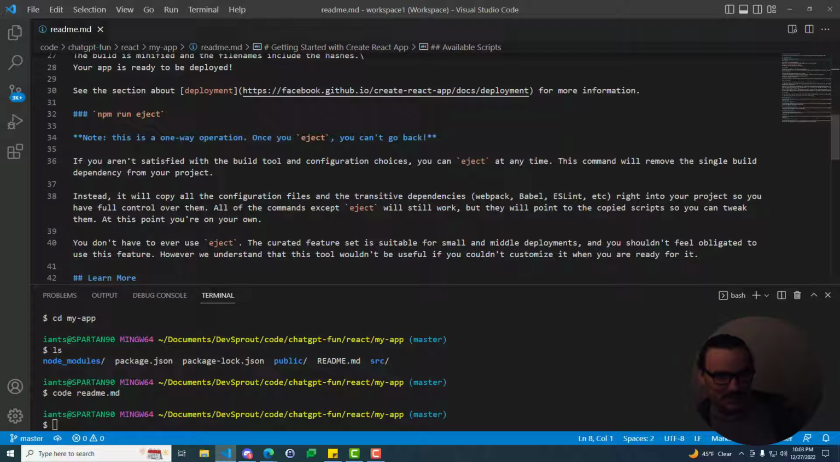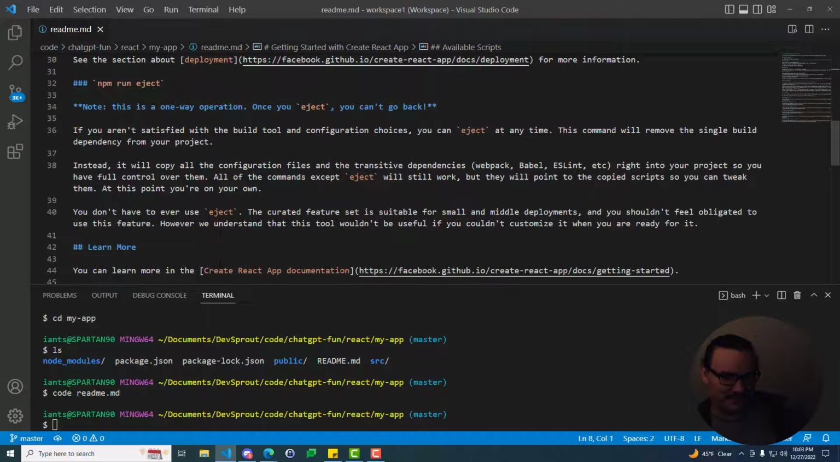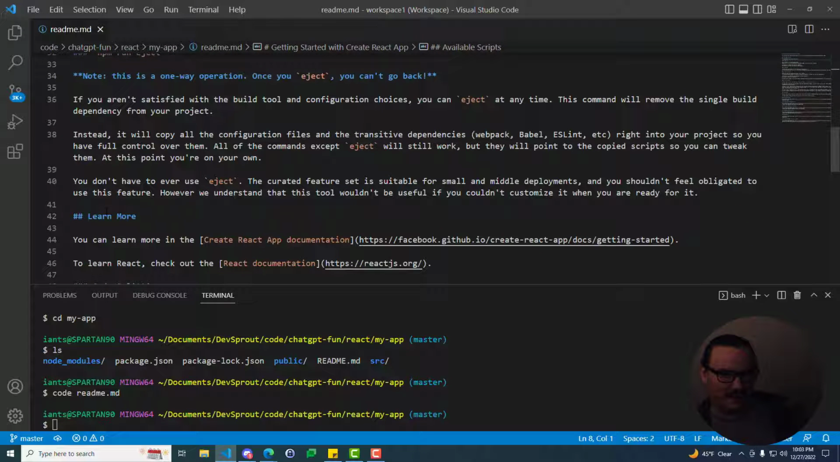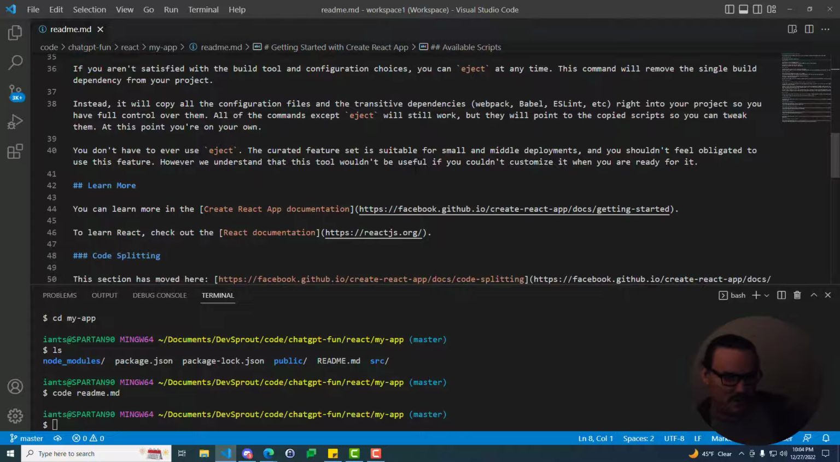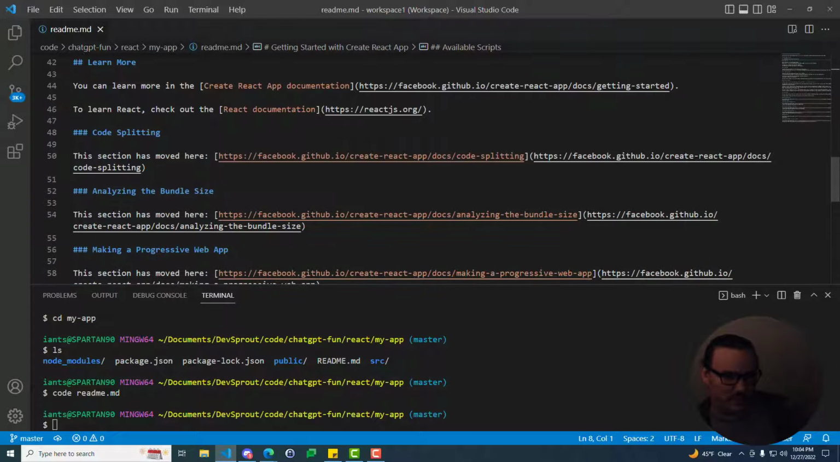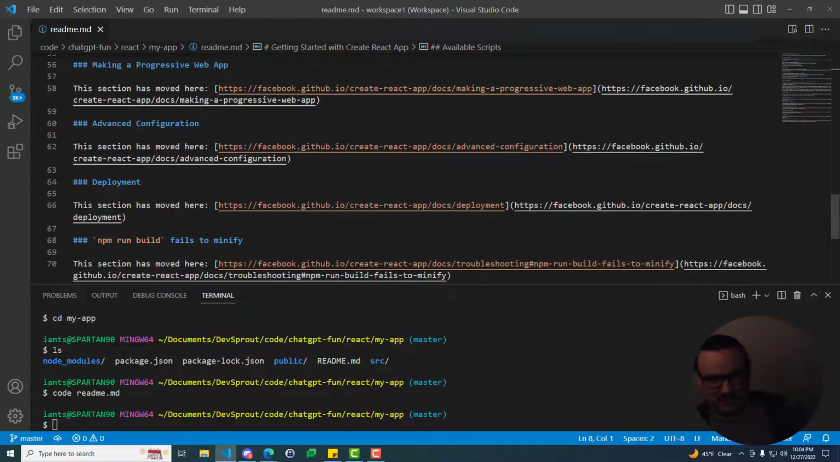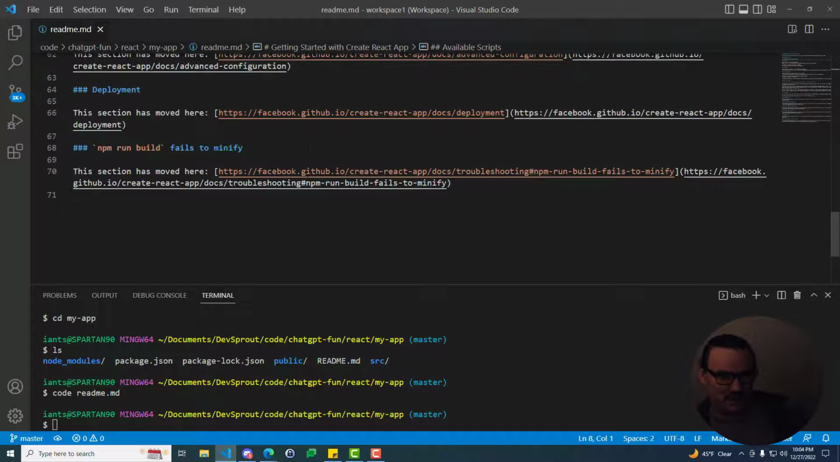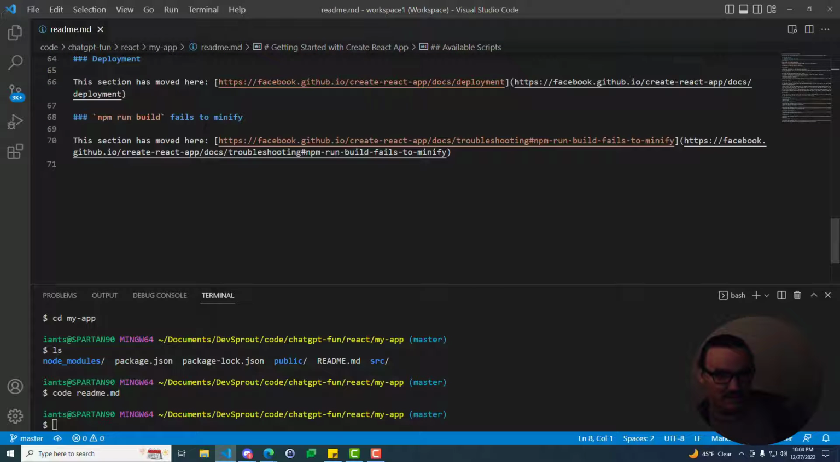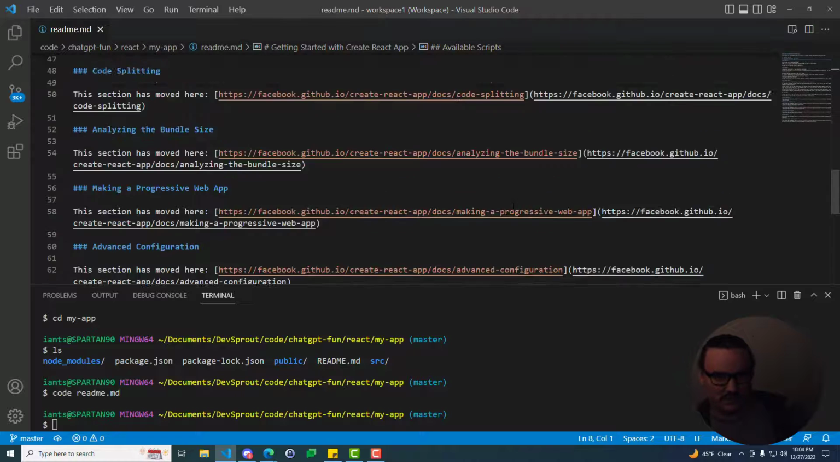Cool. So if the pre-configured stuff doesn't work, then you can eject it and do it yourself. You don't have to ever use eject. The curated feature set is suitable for small and middle deployments, and you shouldn't feel obligated to use this feature. However, we understand, blah, blah, blah. All right, learn more, code splitting, analyzing the bundle size, making a progressive web app. So they're just documentation. And then they have a thing about if the build fails to minify, you can go read troubleshooting docs.